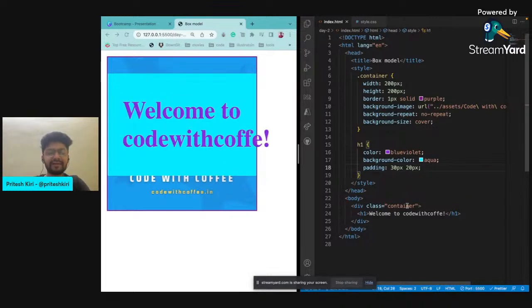So what is happening right now: I have added 30 pixel of padding to top and bottom, and 20 pixel of padding to left and right. This is the property that you'll be using most of the time in any CSS code, because it is very handy. It is symmetric in nature, and it will be helpful for you in the near future as well. Also, there is a shortcut that you can use if you want to give different paddings to each and every side.